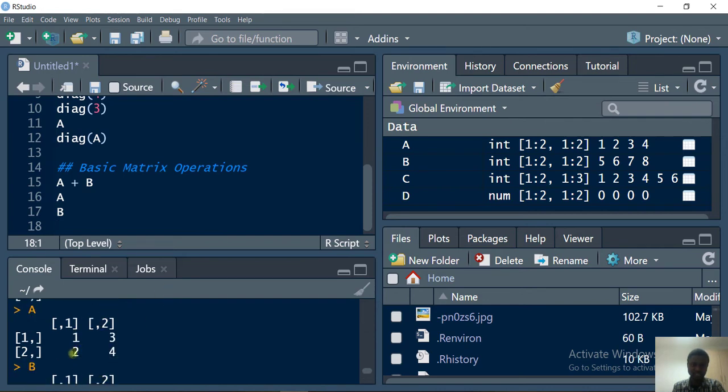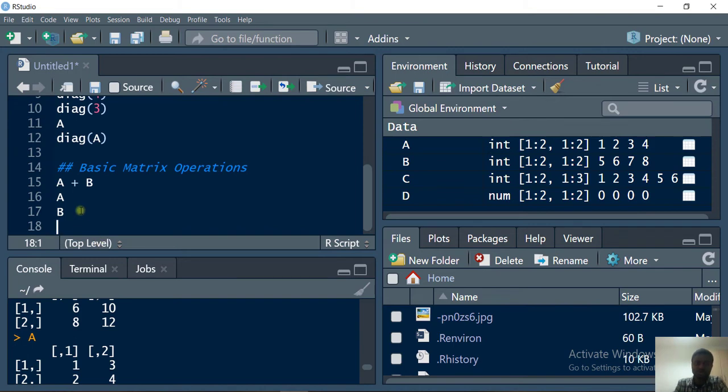Let's check the element that we have here. This is 2. 2 plus 6 gives us this 8. Let's see how we got 10. The third element here, which is in row 1, column 2, is 3. And 3 plus 7 gives us 10. The next is 8 plus 4, which gives us 12. So this tells us how to perform simple operations with matrices that are of the same dimension.